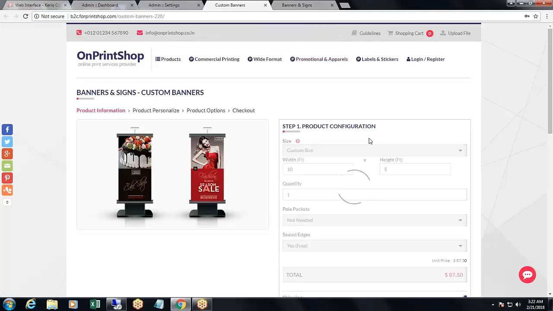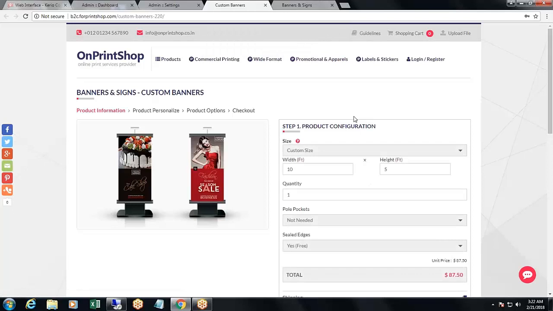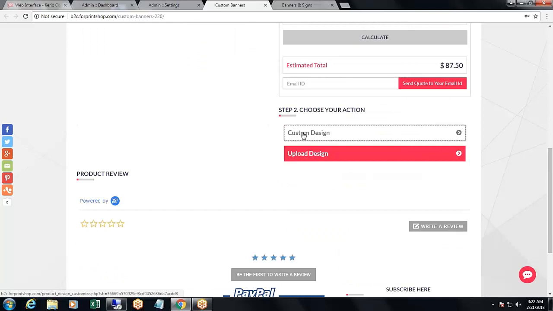The same way the height, if I try to add more than 60 feet, then a pop-up will come up again, allowed height limit 5 feet and maximum 60 feet. So your customer can now place an order by selecting the predefined size or custom size, selecting the quantity and other additional options, and by clicking on custom design or upload design they can place an order.